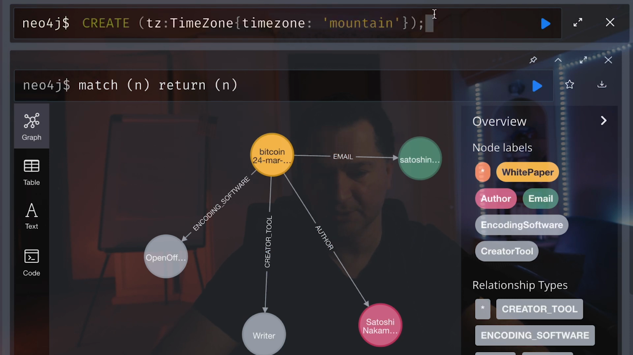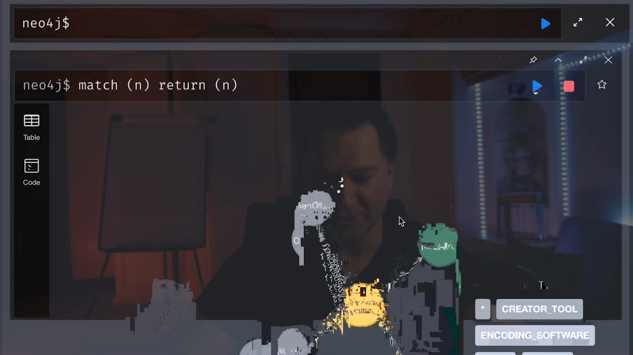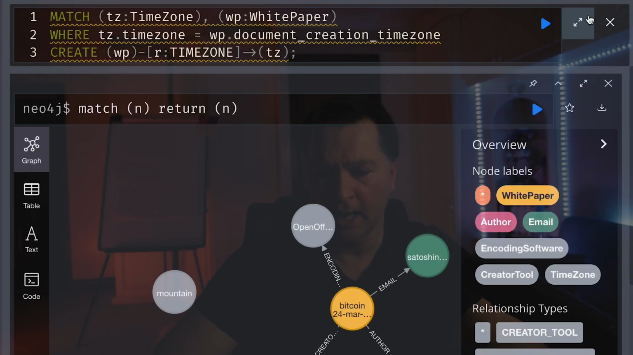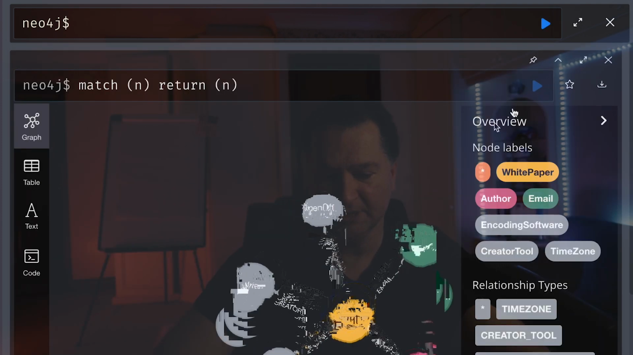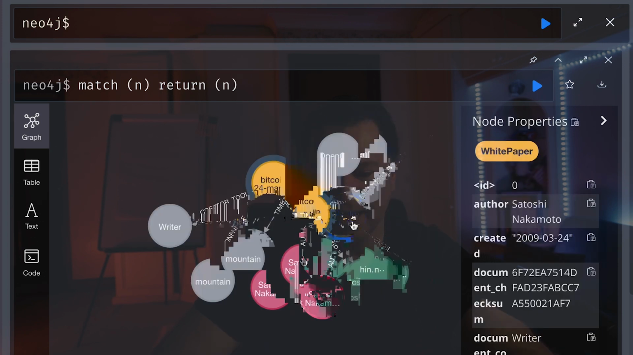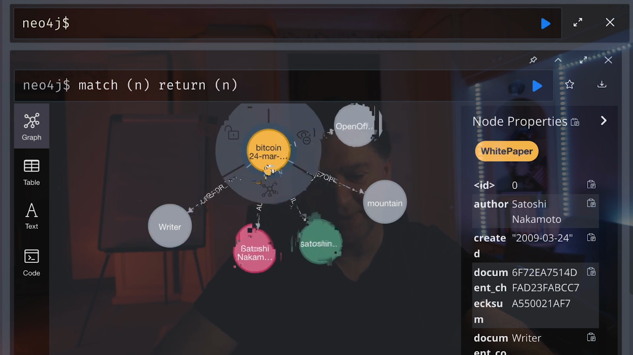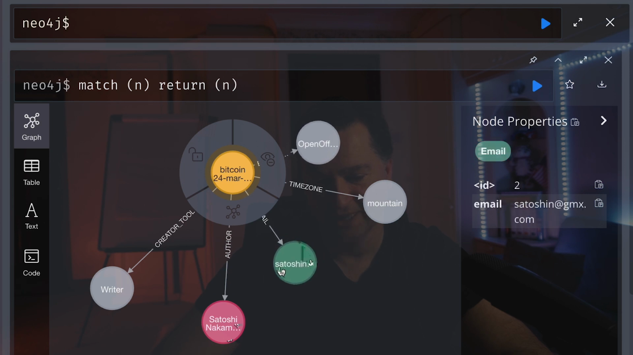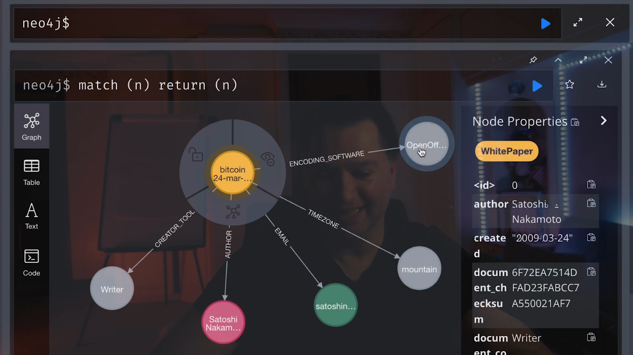So I'll create a time zone called Mountain. And as you see there, the Mountain node is going to sit on its own because it's not related to anything. But now if I add in this match time zone to Mountain, run that, it's going to then associate that Mountain time zone back to this Bitcoin paper. So now I've got this Bitcoin paper that was published, and the digital footprint of that paper starts to become exposed, right? So the creation tool, the author, the email, the time zone, and the encoding software.